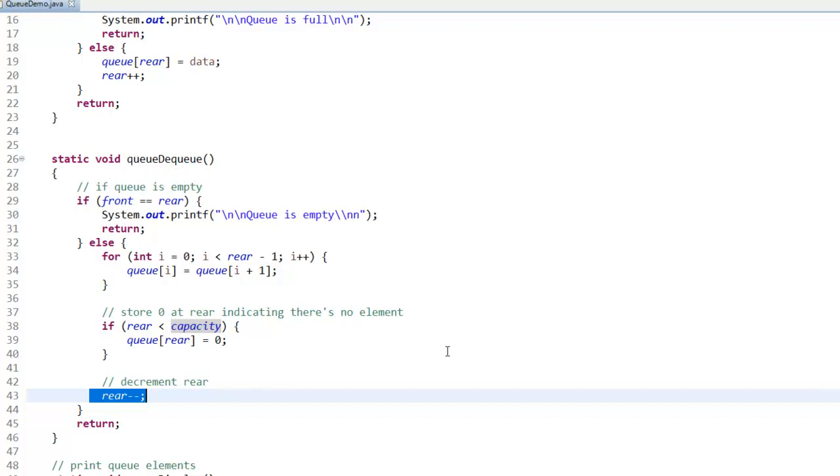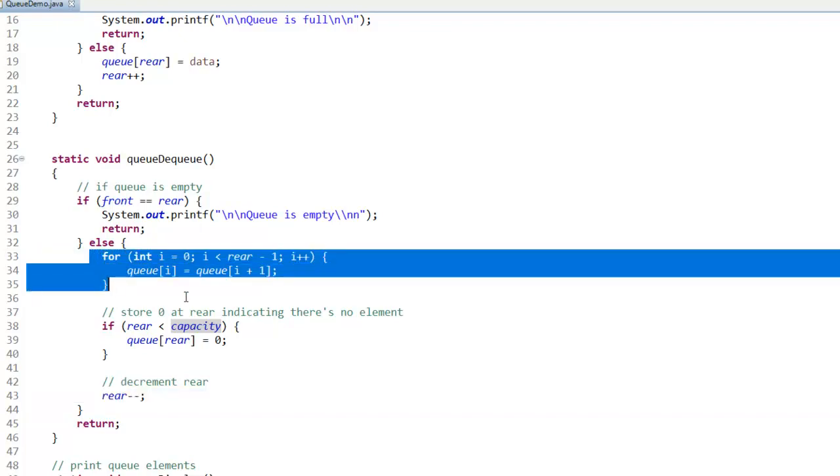To delete that element, we are going to override the element with its next index and keep shifting all the elements from the left index to the front index. So this for loop is used to shift or override the value which is at the front index.